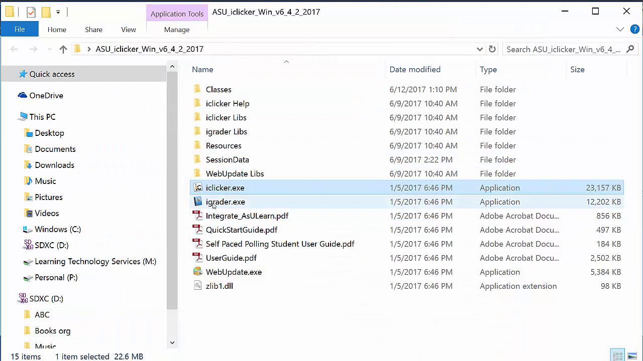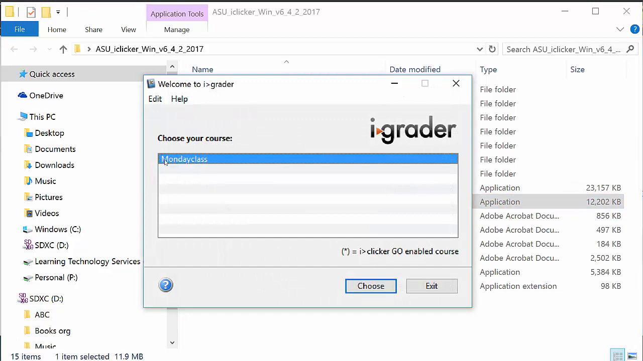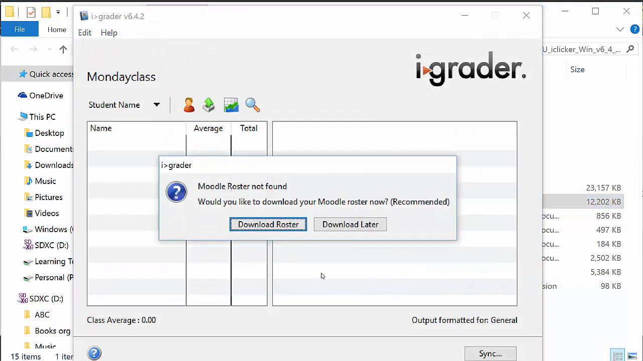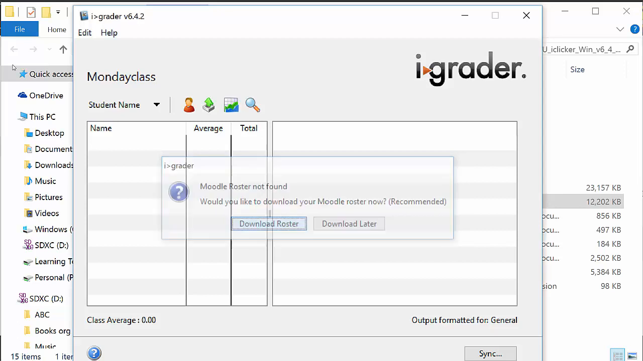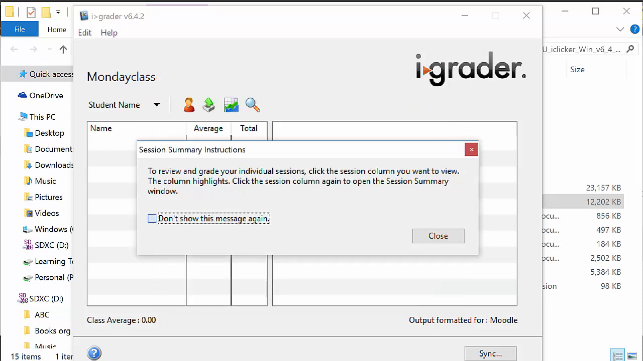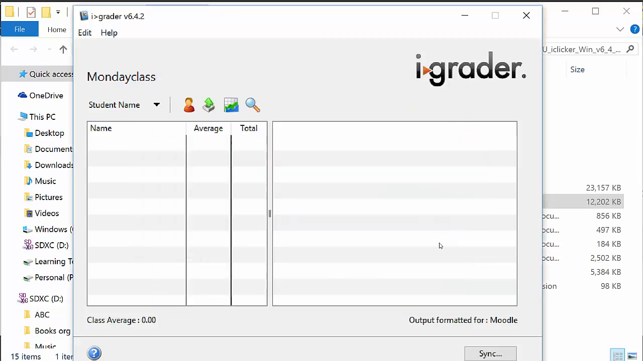And now I need to open up iGrader, and this is where the integration comes in. So I'm going to click on iGrader. I'm going to choose that course again. It's going to say, hey, this is a Moodle course. That's what AsULearn is. I want to download the roster. And it gives you a little session information here. I like just to click don't show this message again and close.